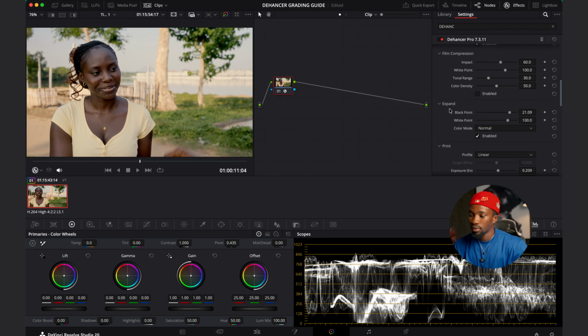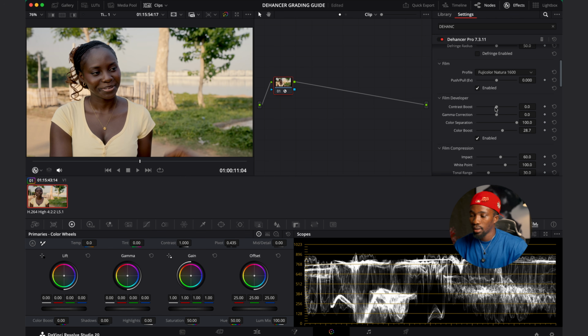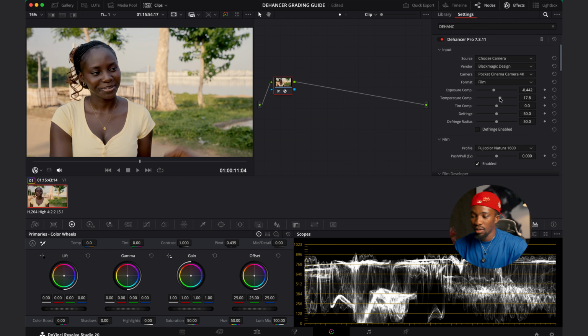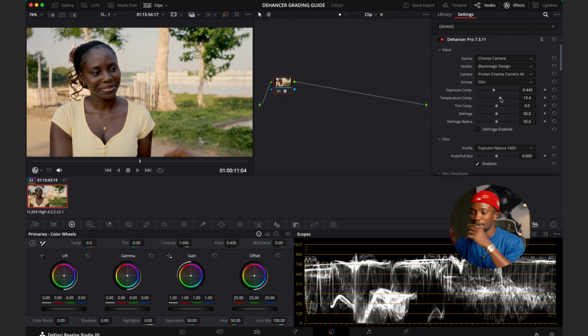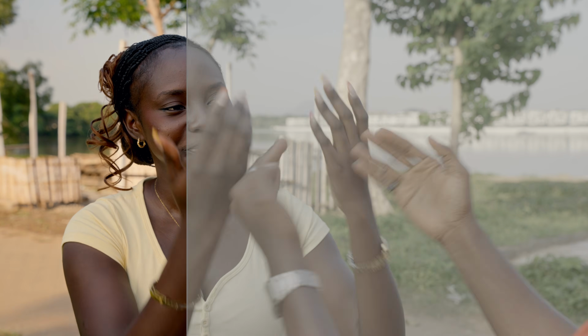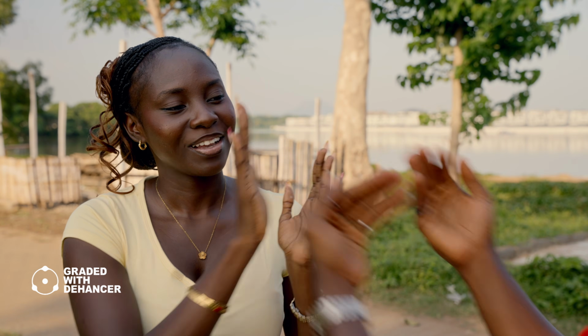All right, so let's add a bit more contrast. Use our black point, add a bit more contrast. All right, and let's see, maybe a little bit more warmth. Should we? Let's test that out. Okay, so I think this is beautiful. I think I like what I'm seeing. So let's look at our before and our after. So this looks really good.